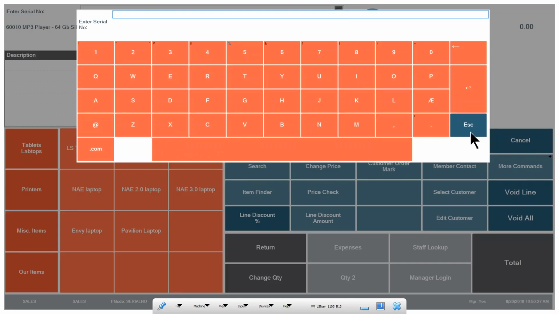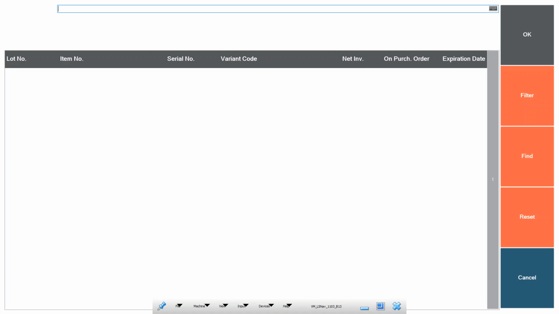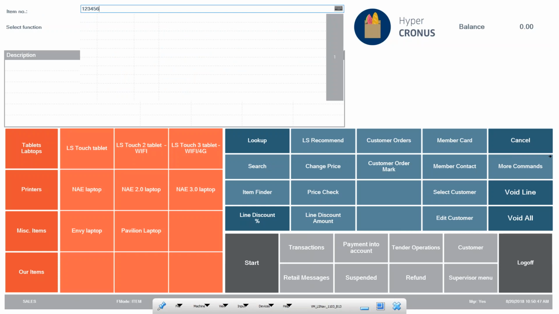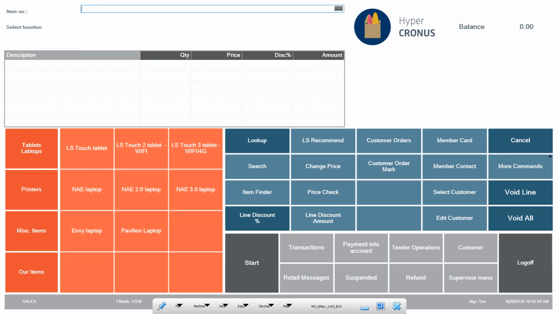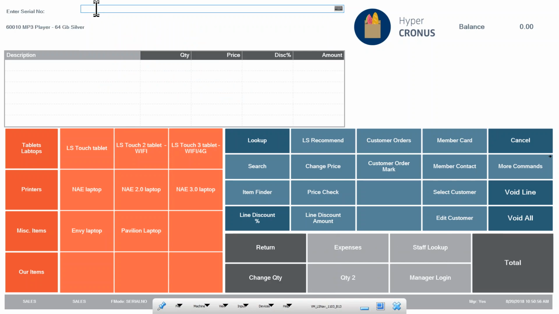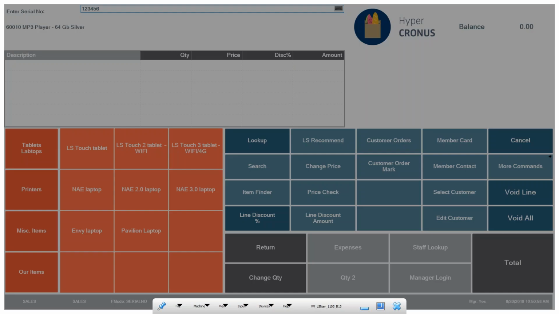In this case, I could simply scan the serial number, or I also have the choice to have a lookup where I can look up the serial numbers. Maybe I don't have items available right now. So it's either I scan it, I type it, or I look it up from a list. Since I don't have it, I also have the choice, and this is again setup, to let me select the MP3 number. I'm going to punch serial number 1, 2, 3, 4, 5, 6.